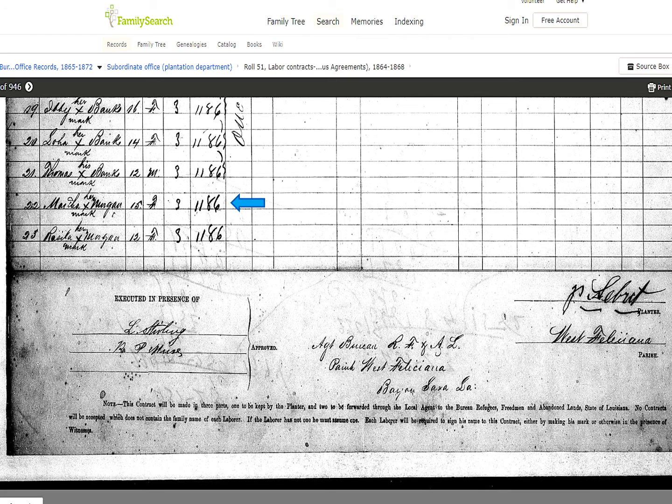At the bottom of the page, from Martha and Rosalie Morgan, we see that this contract was executed in the presence of an approver named L. Sterling. Well, I recognize that name from prior research. That's Colonel Lewis Sterling, owner of Wakefield Plantation and the former owner of Cecile Bryant, Wiley Jones, and the Morgans. Now, how do I know that?